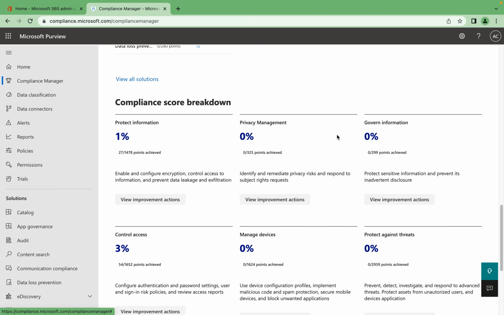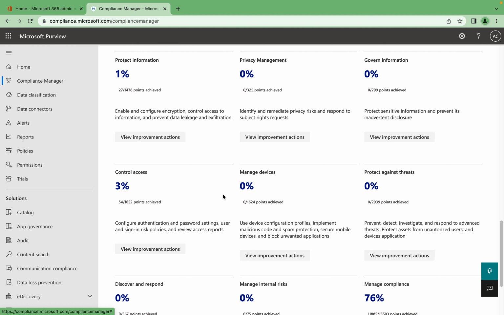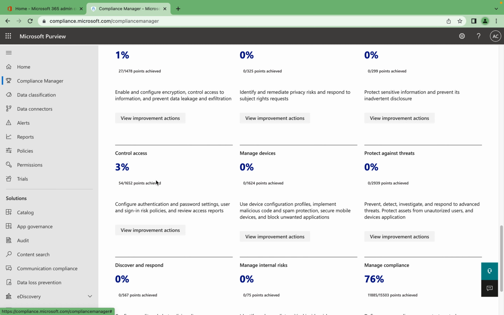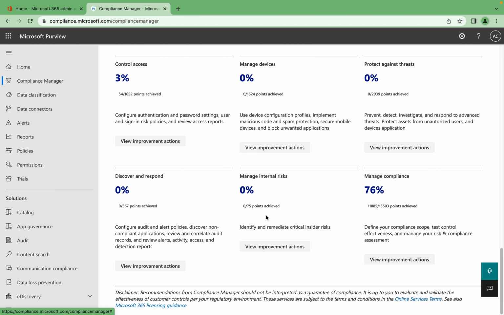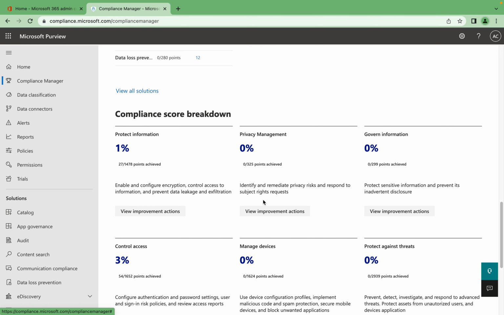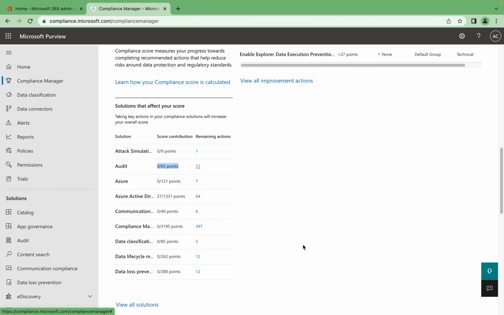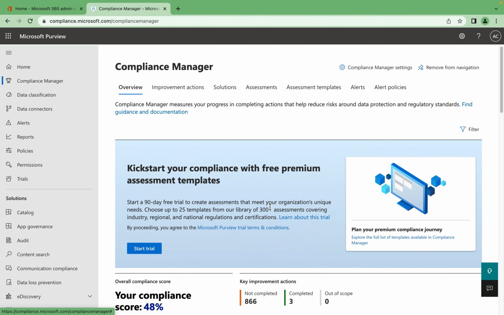Then we do have a compliance score breakdown where we can see where we get the score from. So from protection information we get 1%, from privacy we get 0, right? From managed devices we get 0. I can say the compliance breakdown for each and every part of the governance, every part of the compliance, right? So it's going to give you each and every piece of information based on the assessment which you have selected.